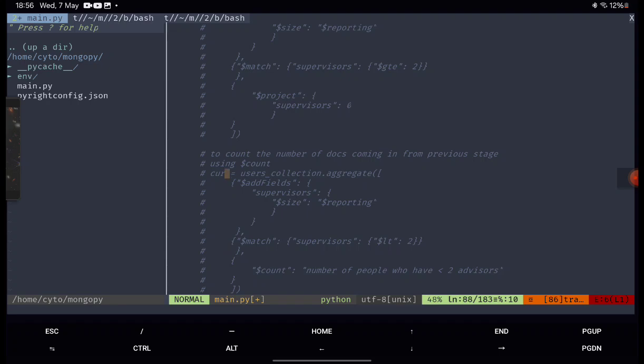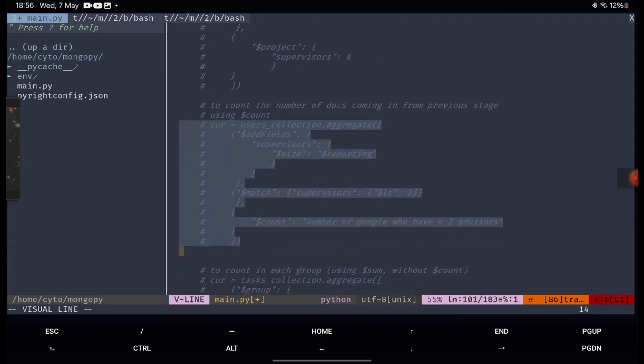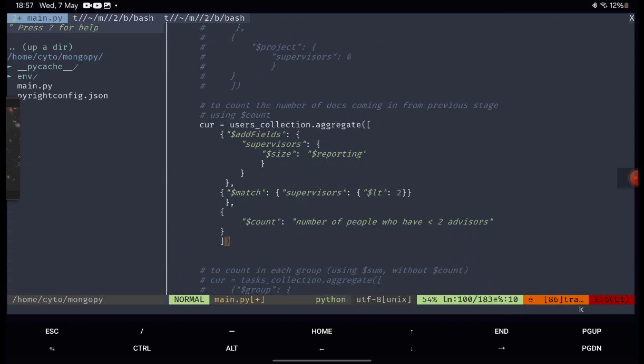So in this one we have to count the number of documents coming in from the previous stage using count. So what I will do is do the same query as the previous one, as we have said that we want to find out the size of the reporting array, and whichever documents have size smaller than 2, we count them. We want to find how many people have less than 2 supervisors, which means 1 or 0 supervisors, right?